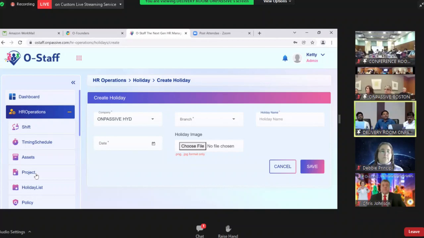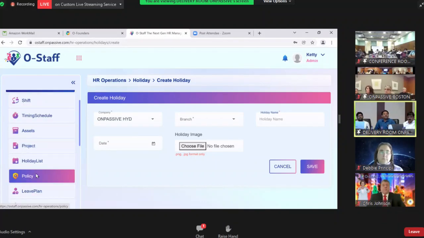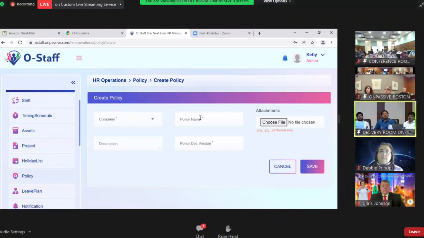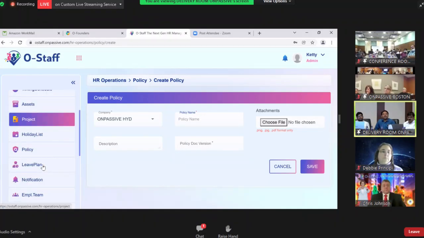And the other one is the most important point with regards to the policies. Every organization has to go through a certain set of HR policies. When it comes to leave management, we have a leave policy. When it comes to exit, we have exit policies. And with regards to legal, we have legal policies. We can frame our own policies and save them.